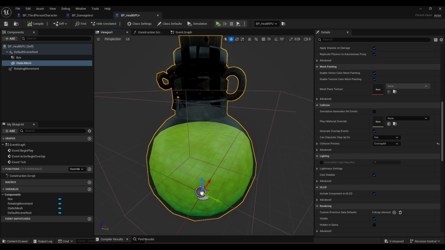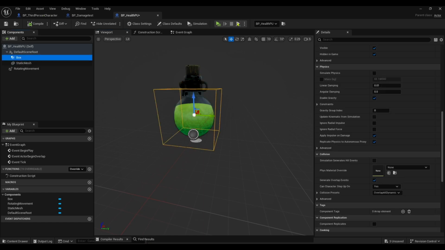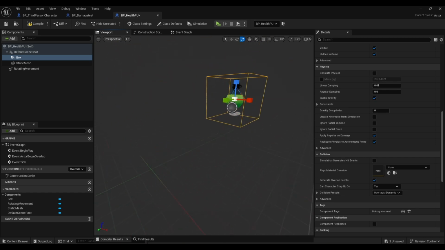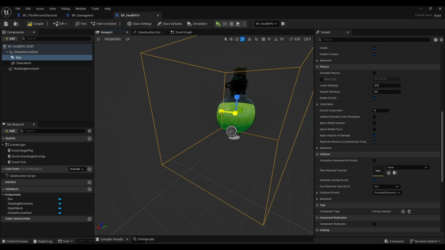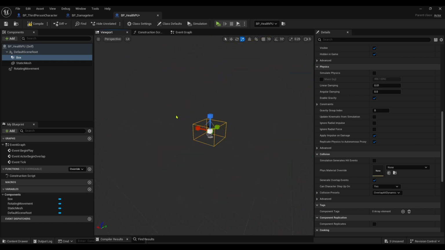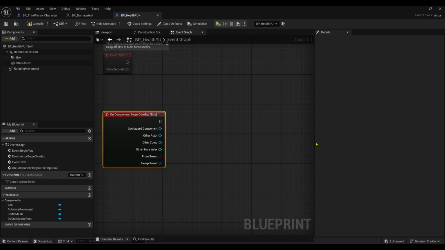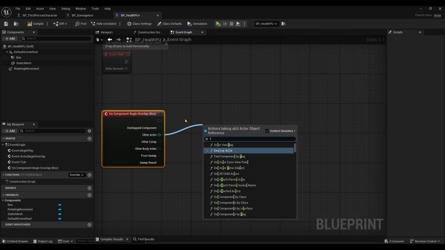Let me just have a little look at this box, make sure it's big enough. I'm going to select the box and rescale it. There we go. Make it big enough, make sure we'll never miss it. All right. And I'm going to right click on box, go add event, on component begin overlap. And pretty much we're going to set it up so we need to cast to our third person character.